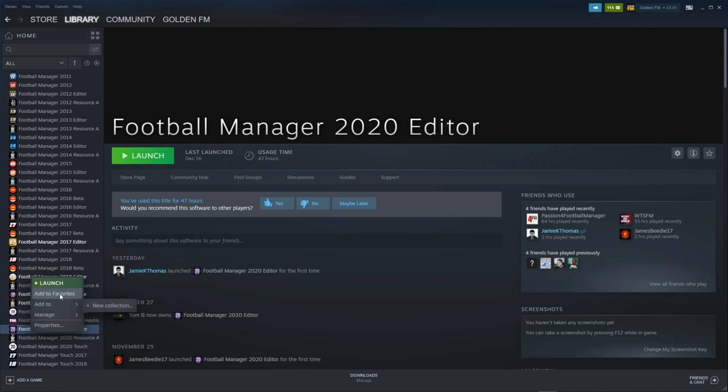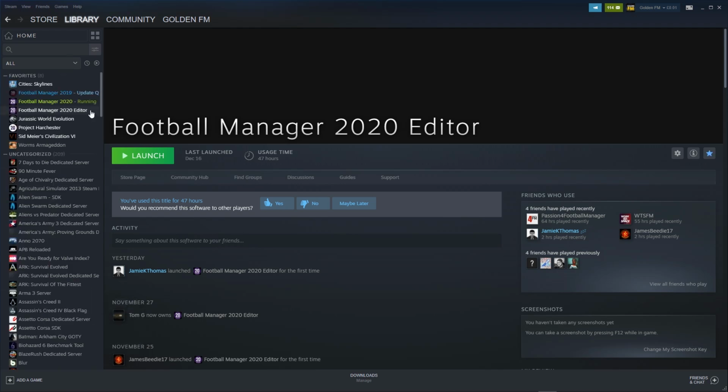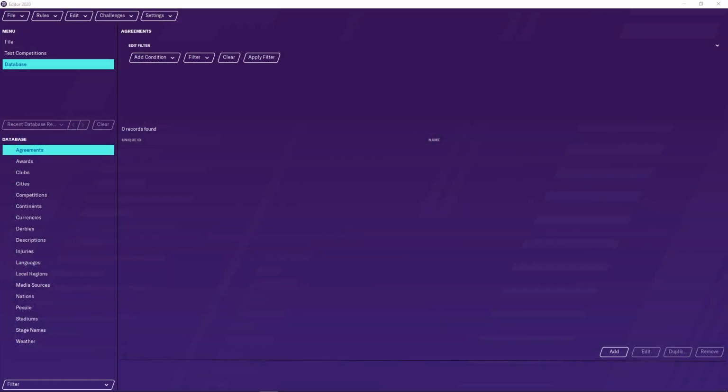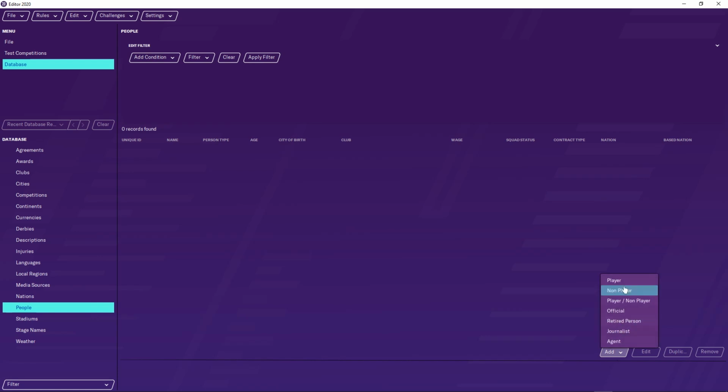I then tend to add it to my favourites, so it's at the top, so you can't lose it, especially with all these games I've never really played, to be honest. Click on the FM20 editor here, and then just press Launch. So once it's opened, you'll have a screen like this, a very purple looking screen. So to create a player, you need to head to People. Click on People here, and then you press Add, which is a drop down, and you press Player.